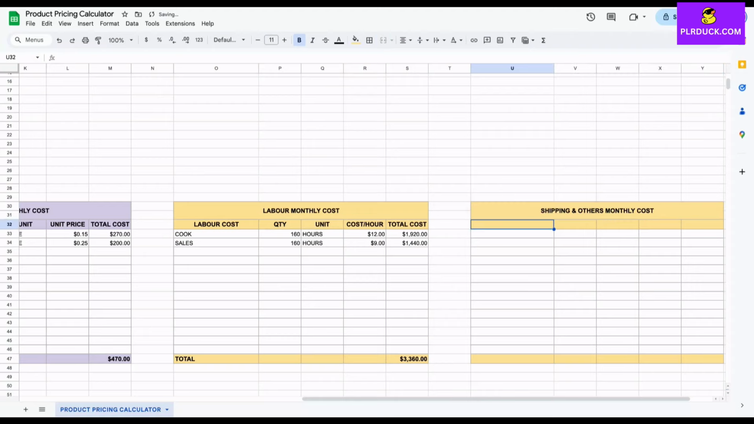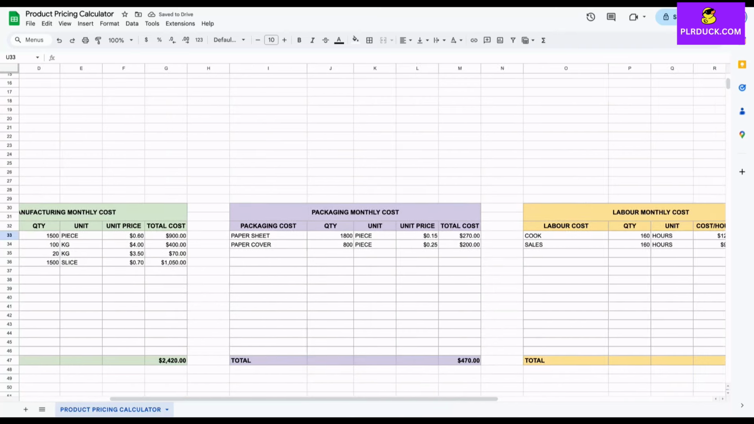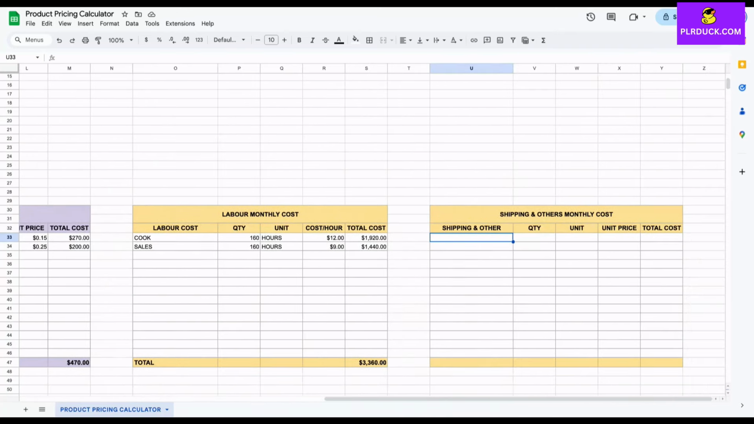So here we can say shipping and other costs, whatever we have, we can just enter it over here. And then here we have the quantity, the unit price, and then we'll have the total cost. Let's say when I'm going to buy the groceries, whatever we're going to buy is going to be delivered, right? So let's say there's going to be a delivery charge, a delivery fee or something.